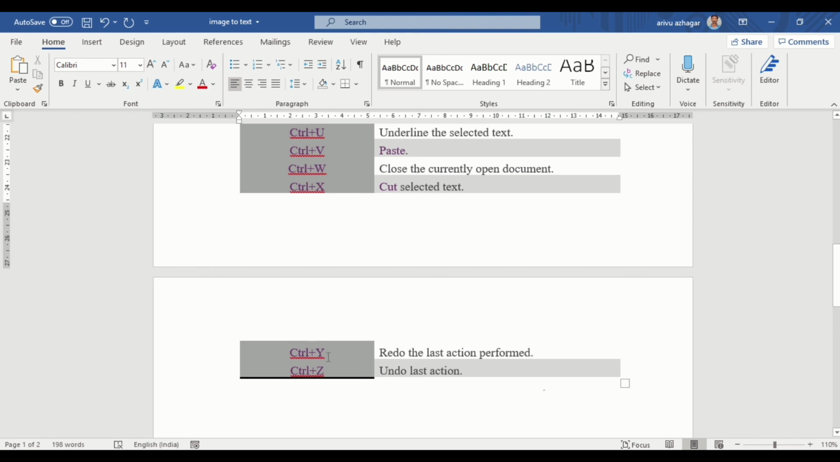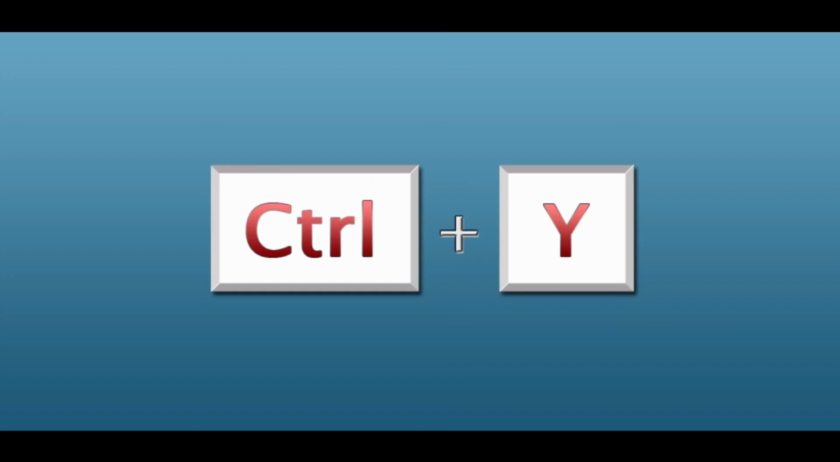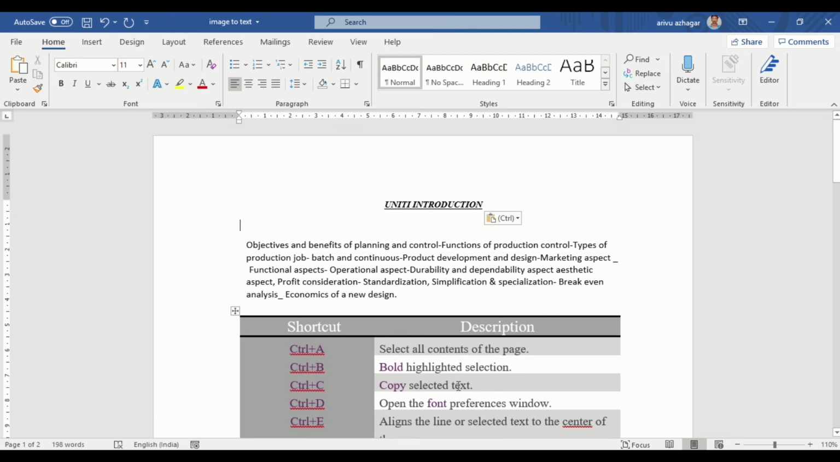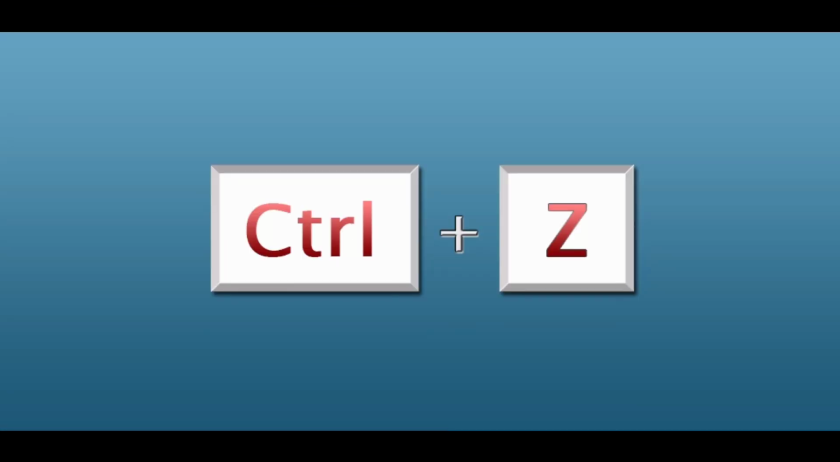Next, Ctrl plus Y. Ctrl plus Y you can use to redo. Click Ctrl plus Y, and it will redo the document.